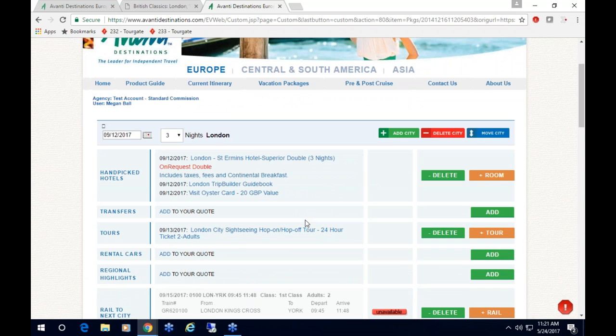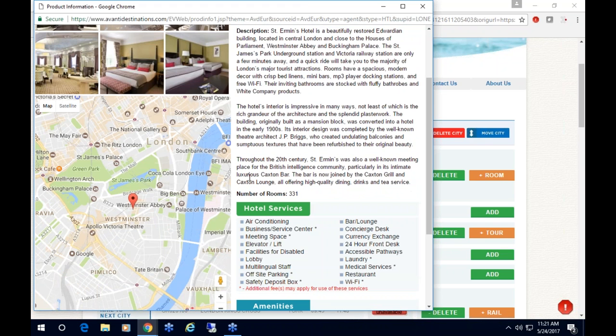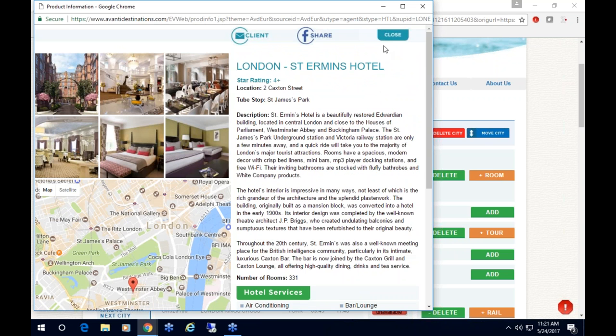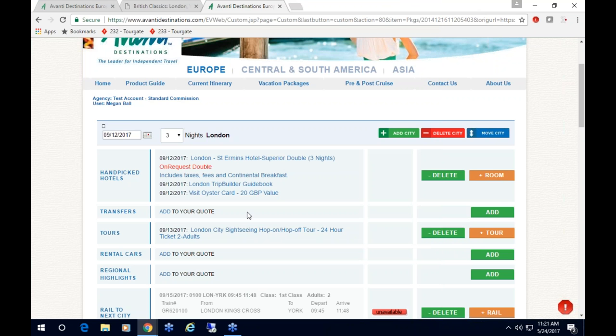So I can see my starter. You can tell already, it's already filled in with a lot of information. It looks really similar to the last one that we were building item by item. A lot of these items are already in here for me. So September 12th is the arrival, 3 nights London. I can check on this hotel. Oh, that's great. That's exactly where my clients want to be located in London. So I'm going to leave this hotel in there.